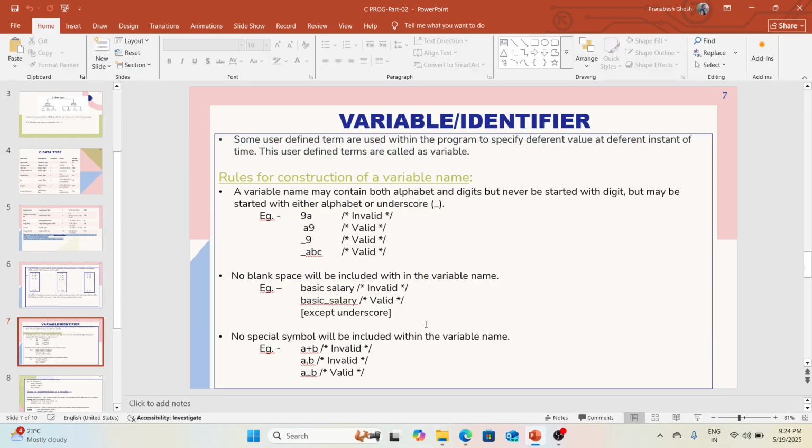So the definition of a variable or identifier: user-defined terms used within the program to specify different values at different instants of time. These user-defined terms are called variables. To construct a variable, we need to follow some rules and restrictions. To construct the variable name, we need to follow the below rules.